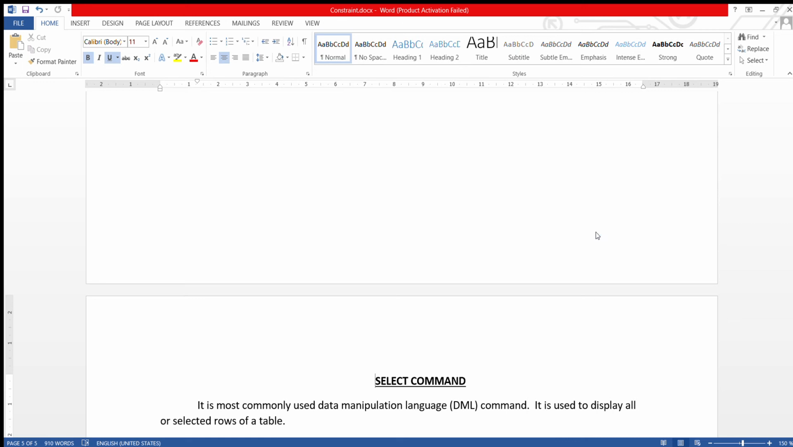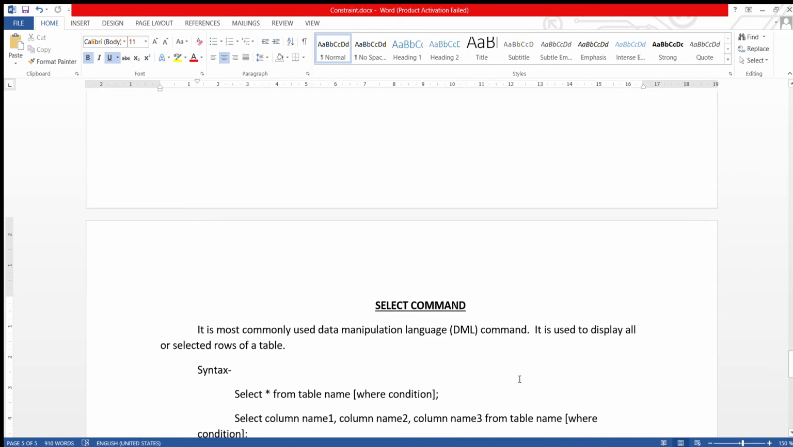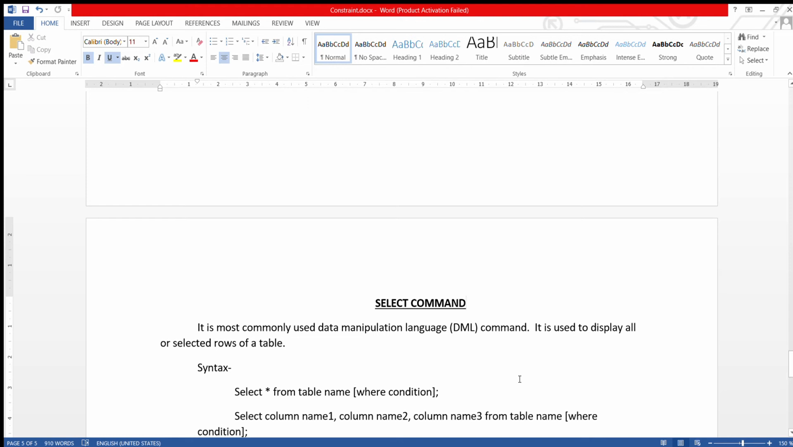Now today we are going to start the next command, that is the select command. This is one of the most important commands, or we can say the most commonly used DML command. It is the command which is mostly used in day-to-day life.